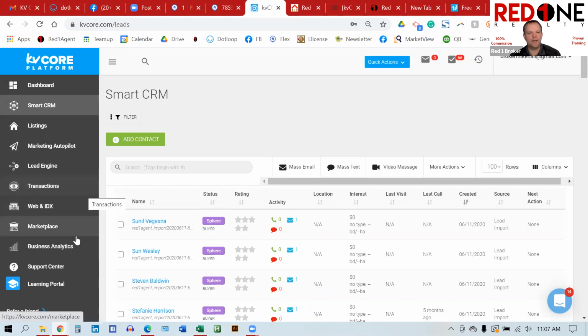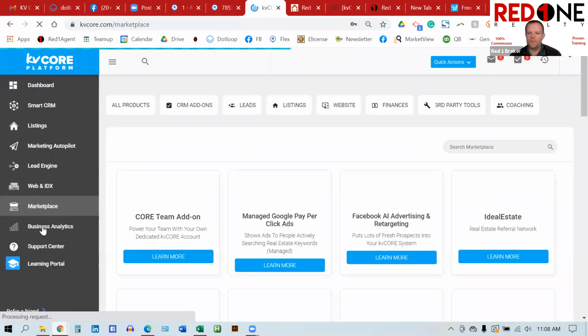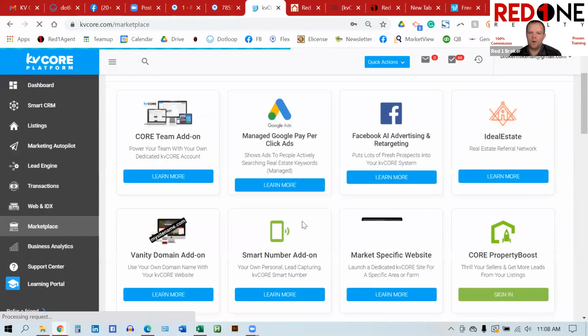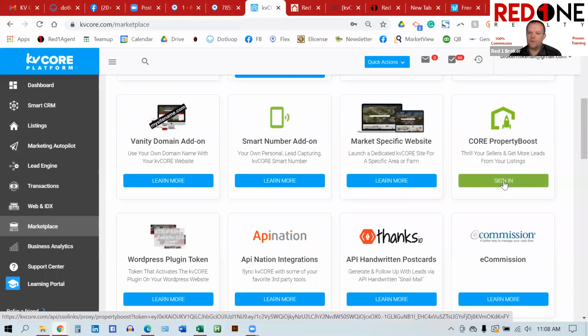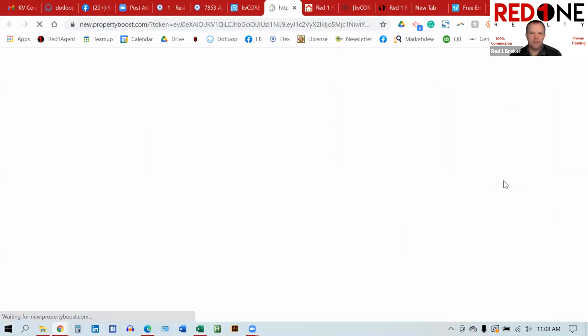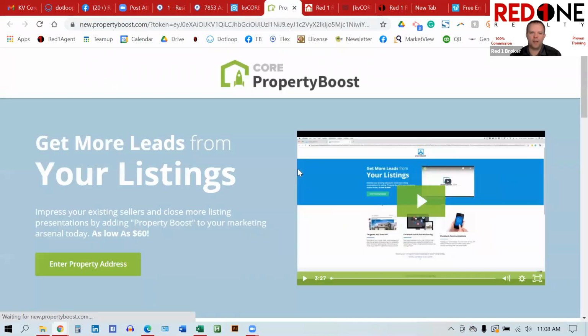Anytime you're going to spend money in KVCore, think about Marketplace. Marketplace is money. We're going to go in and we're going to spend some money. So we're going to go through and look for the Core Property Boost. The first time you're in there, you're going to have to sign in. No big deal. Basically, just link it to your KVCore account.